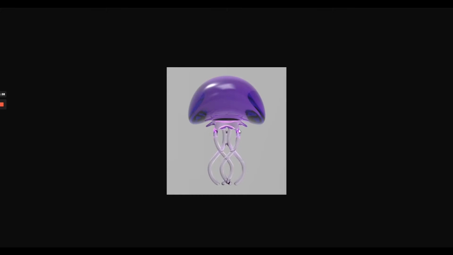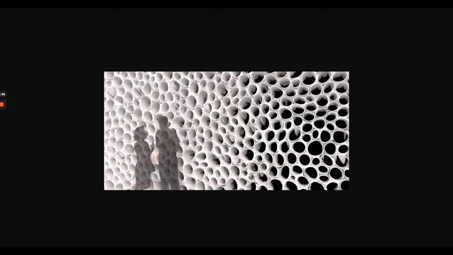Hello, in this video I'm going to model a jellyfish using just spline and lathe modifier. I'm going to create that shape but have this surface on it. So let's get into it.